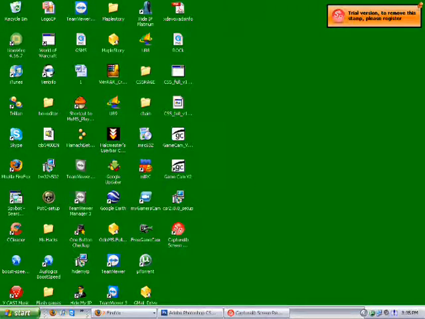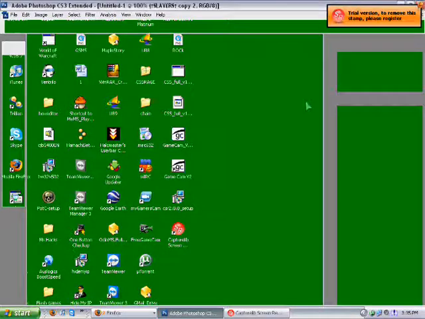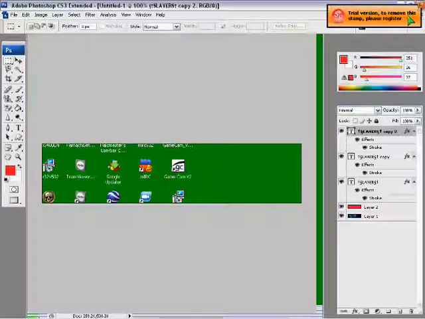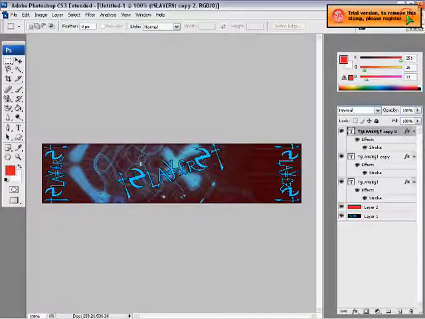Today I'm going to show you how to make a grunge image on any render whatsoever. Okay, I load up Photoshop, as you can see here. I have an image already made for my friend, so let me close it down.